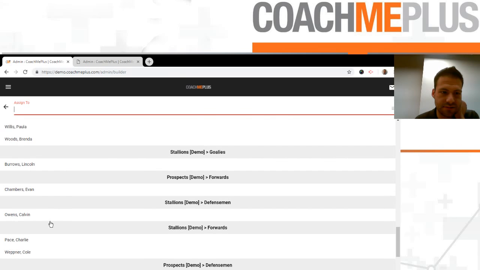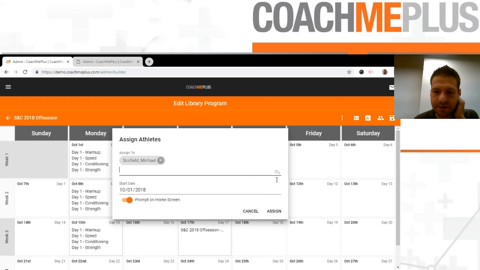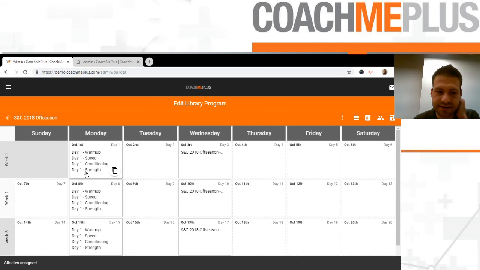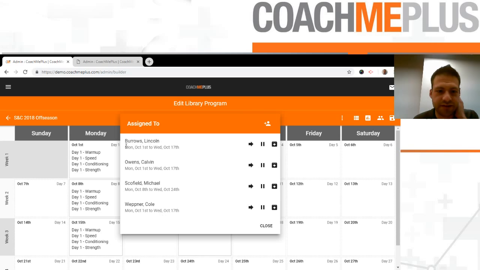We can assign it to a few athletes. It doesn't matter. Let's add Michael here. And maybe Michael's not coming in till the week after. We can edit the start date so it shifts all his days down a week. So we can see that I have these 3 guys starting on the 1st and Michael's starting on the 8th. From there, I can go to their program assignment.